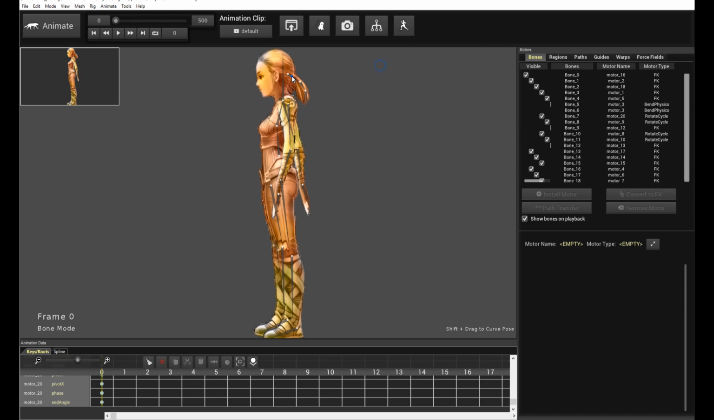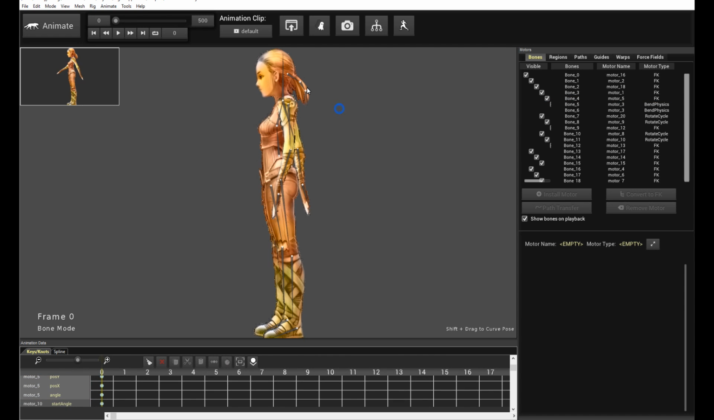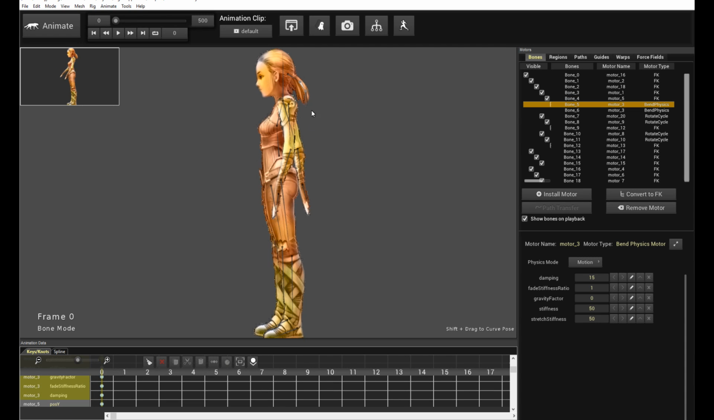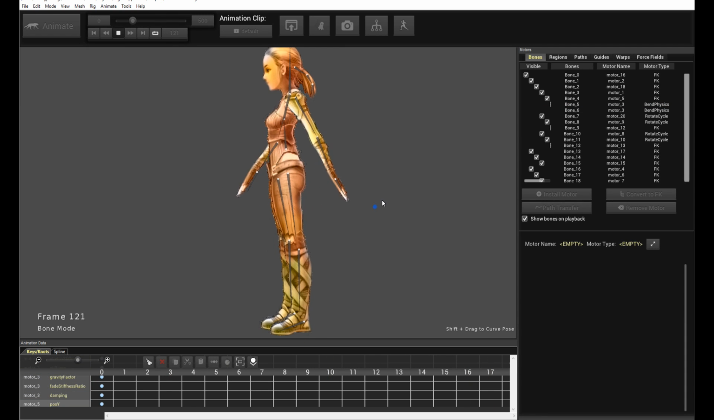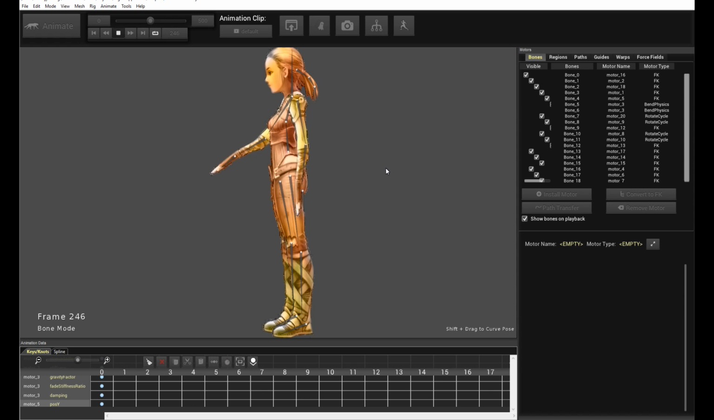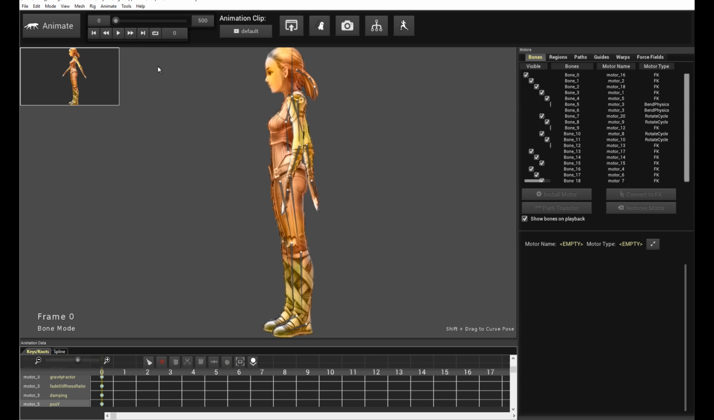And I also have bend physics motors on the hair to make it wobble when it walks. But of course, it's not walking right now, it's completely stationary. So our goal of this exercise, this tutorial, is to use the new fancy Deep AI Walk feature to make the character walk and set it in motion.